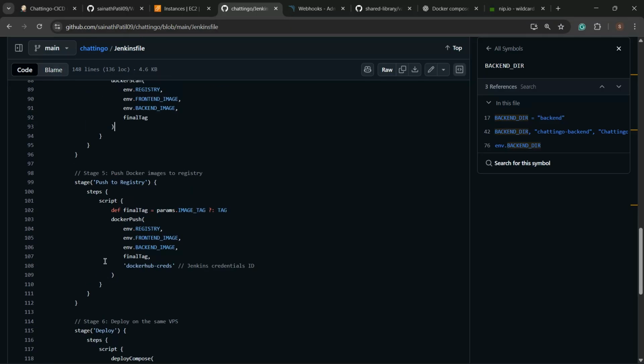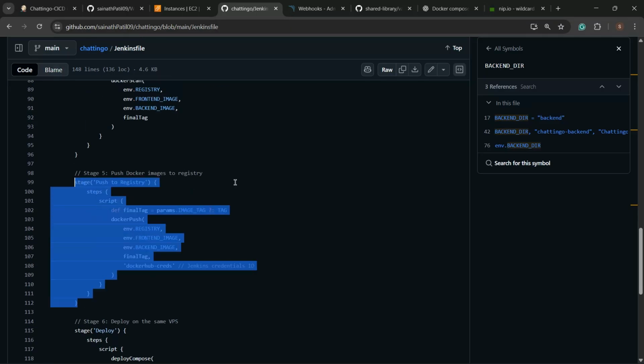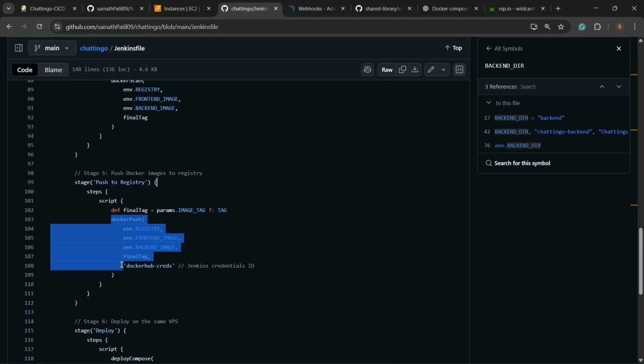And next is pushing the images to our Docker Hub. Again we are using Groovy syntax, and whenever we push our images to Docker Hub, we first need to log in to Docker Hub. For that we need to go into Docker Hub, take the token, and add that token in our Jenkins, so that the Docker login can happen. That is what this Docker Hub creds means. We will set this up next.